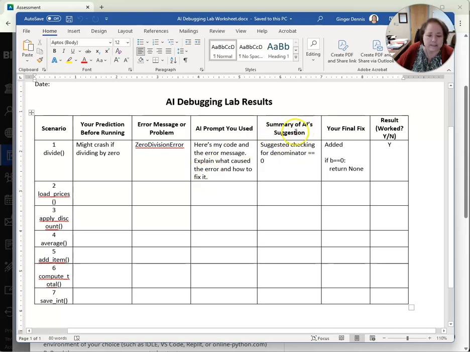Then you're going to give a brief summary of what AI suggested that you do. You're going to record what your final fix was to fix that error. And then, yes, whether it worked or not, or you might even need to describe, it worked in some cases, but not others. But you're going to fill out a table row like that for each of the 7 scenarios. And some you might have a lot more text in than I do in this first example.